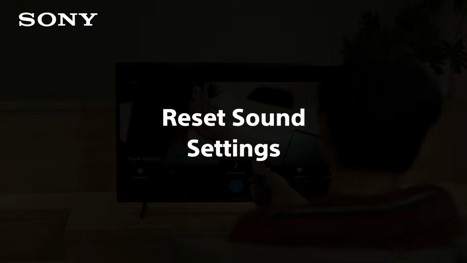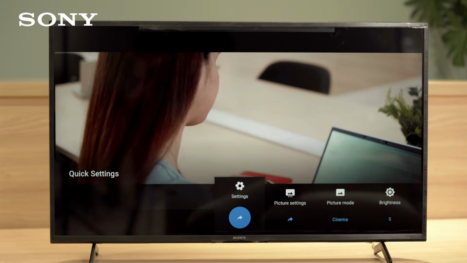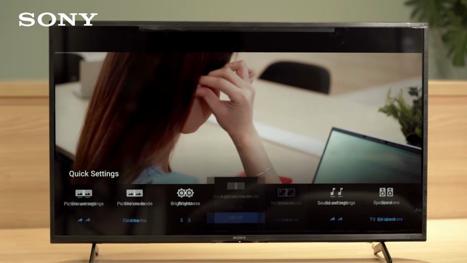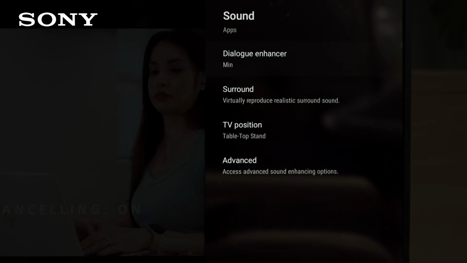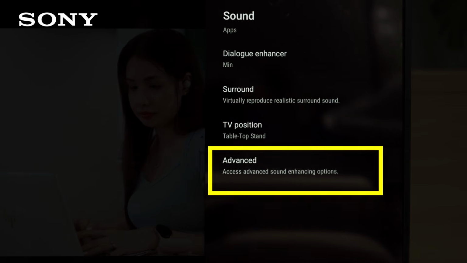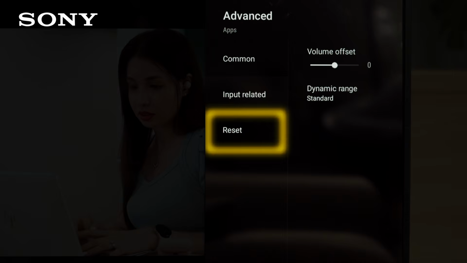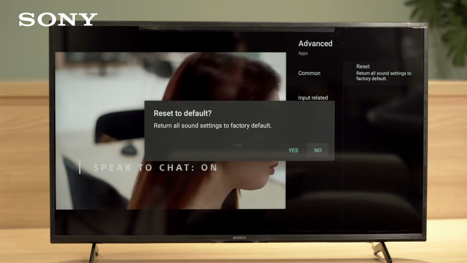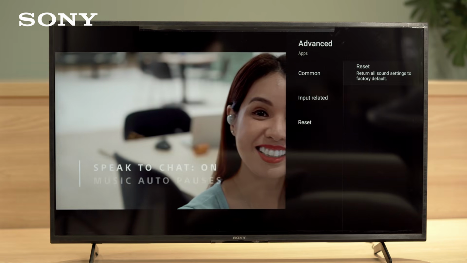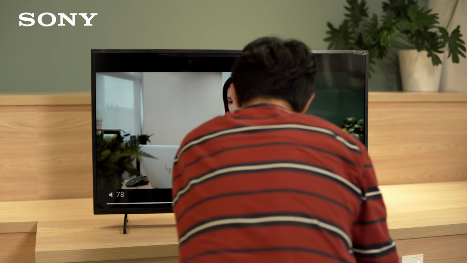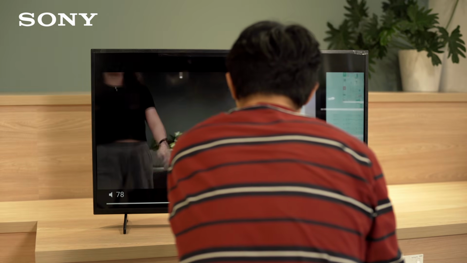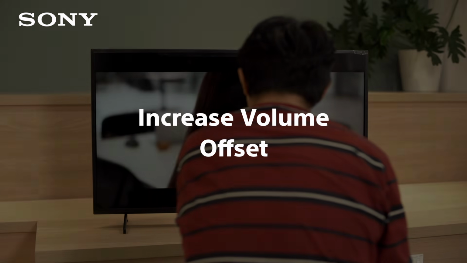To reset sound settings, go to Quick Settings, scroll to Sound Settings. Under the Sound menu, select Advanced. Then, select Reset to restore factory default. Select Yes to confirm. If your TV's sound is consistently low, increase the offset to maximum for optimal output.